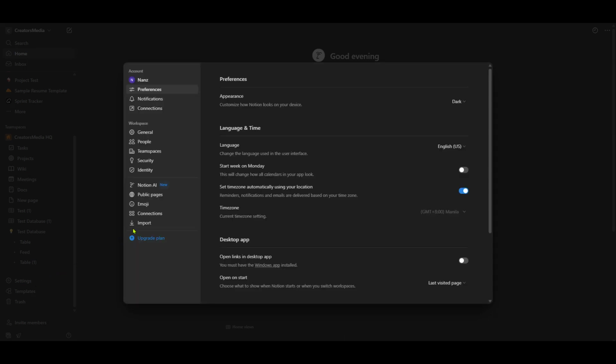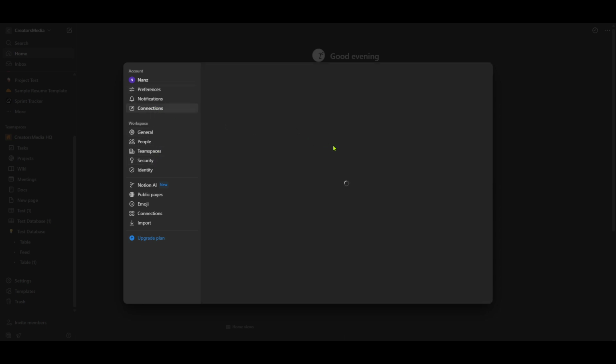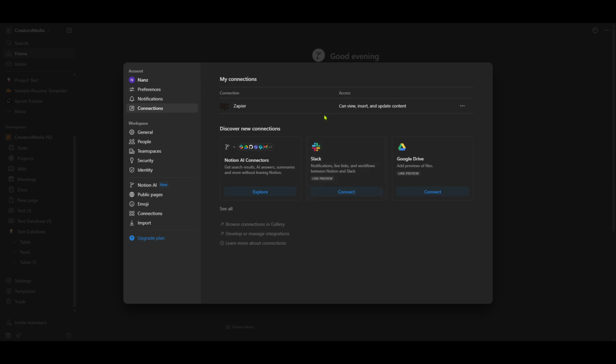Once in Settings, look for the Connections area. This is your gateway to integrating with other apps and building your custom features. It might sound technical, but don't worry, it's quite straightforward. Clicking on Connections opens a world where you can link different apps and streamline various processes.